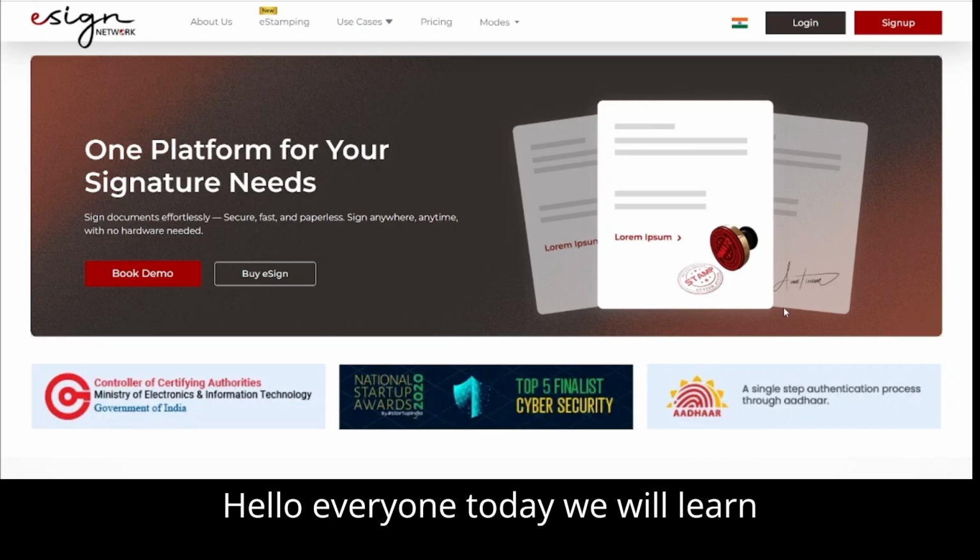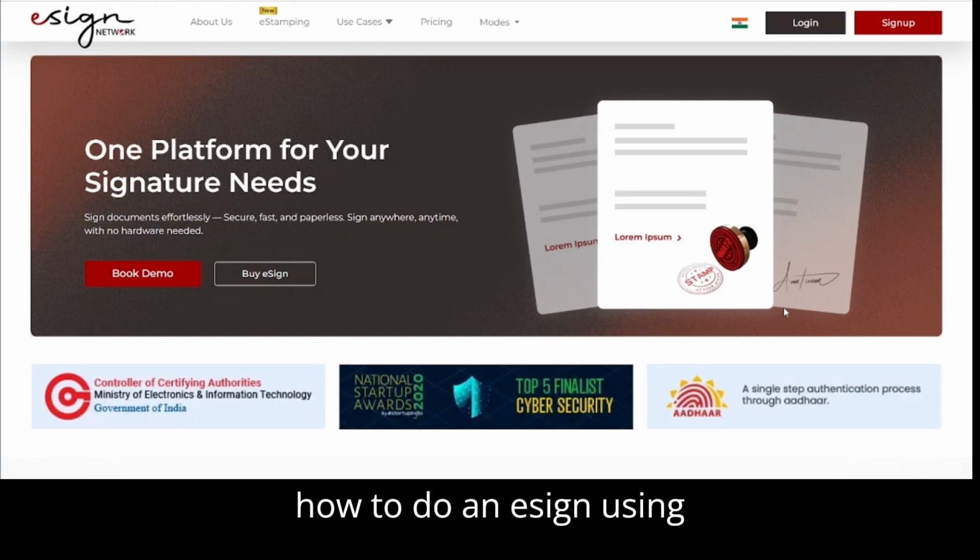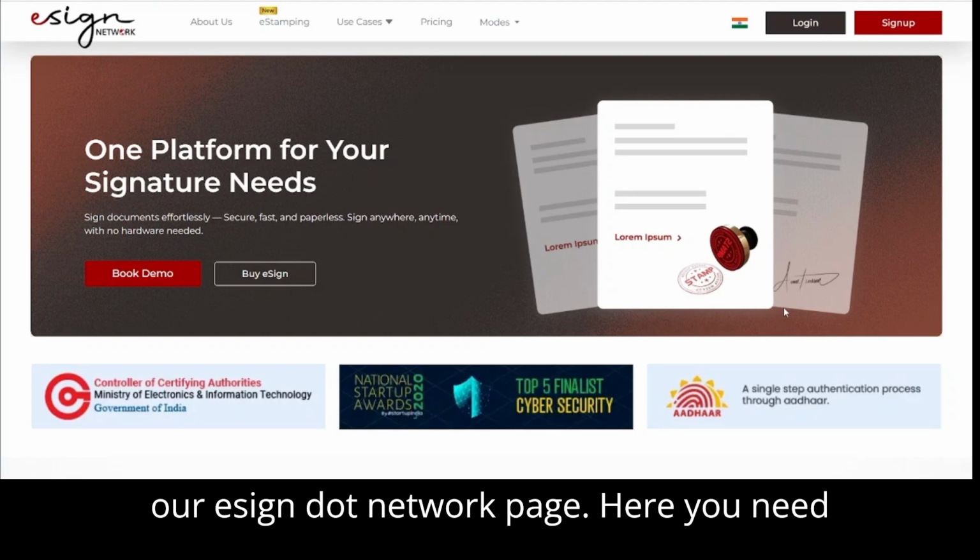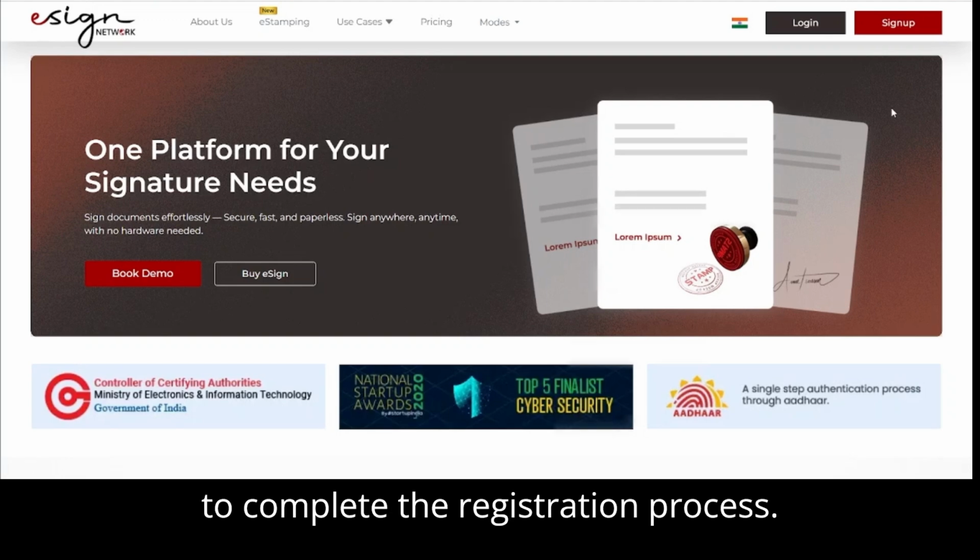Hello everyone. Today we will learn how to do an e-sign using Aadhaar Bio. First of all, this is our Esign.network page. Here you need to complete the registration process.